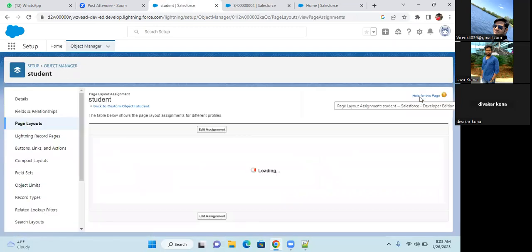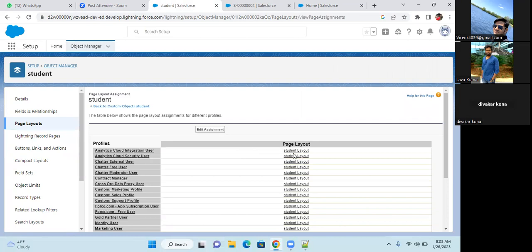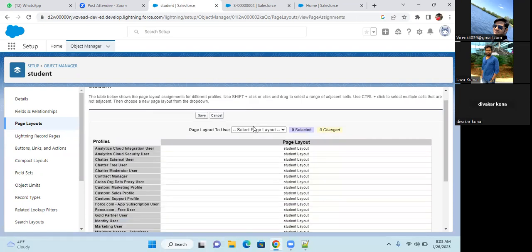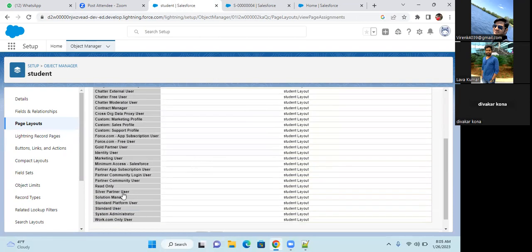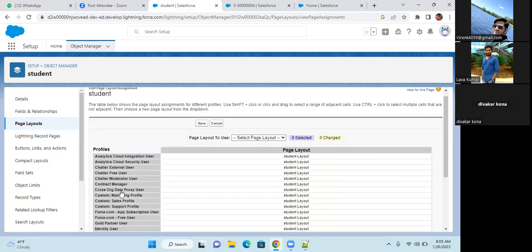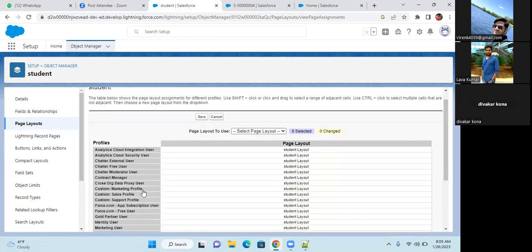You come here. Right now, if you see, all of them have the student layout. Now you have to edit it. And for the sales profile, let's suppose you want to go for sales. Let me check where, yeah, this is the sales profile. I selected this profile, went to the drop down, and assigned sales student layout. And then I will save it.